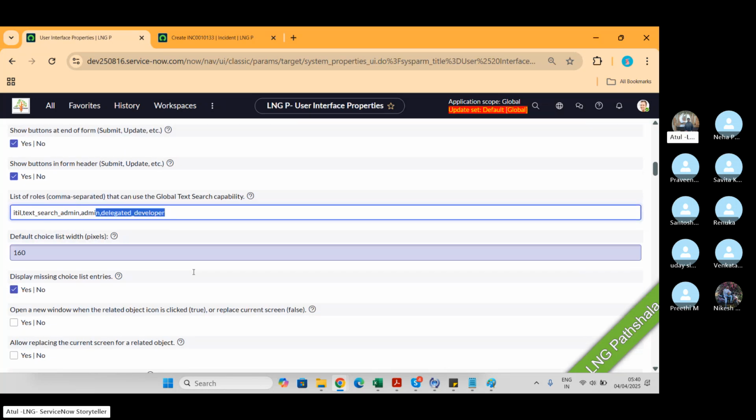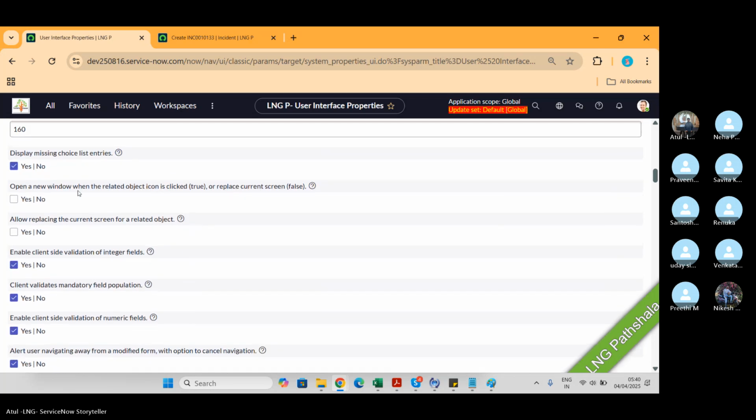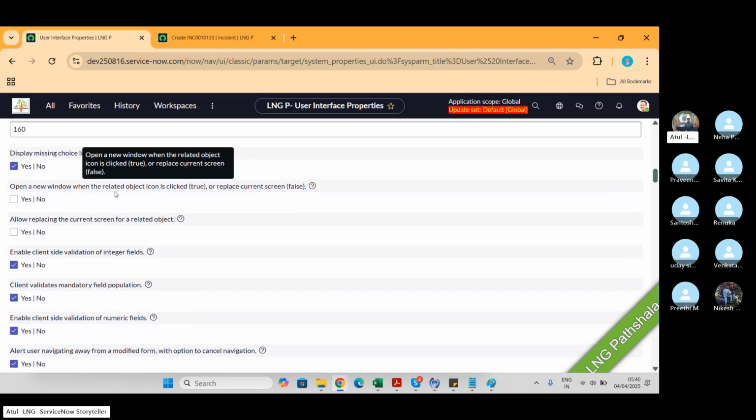Okay, now if I scroll a little bit more, open a new window when related object has been clicked. So I'm talking about this thing.